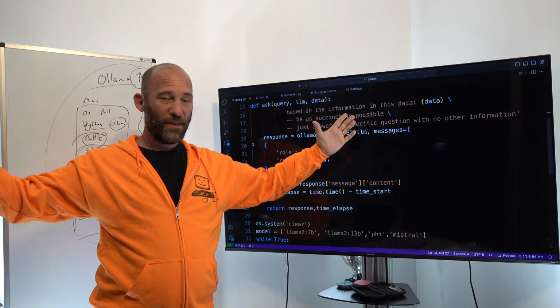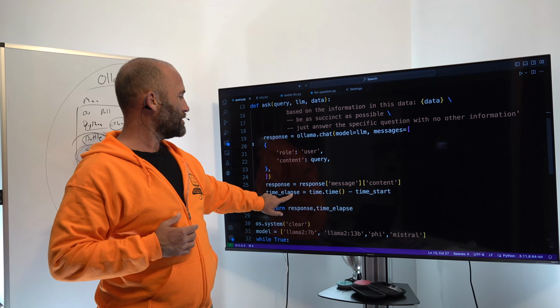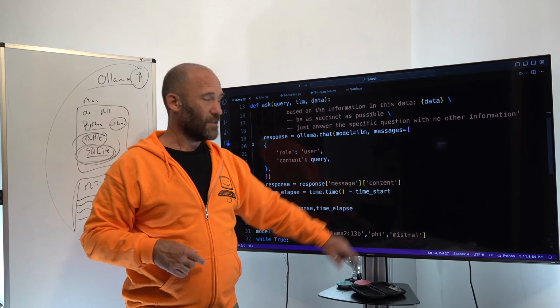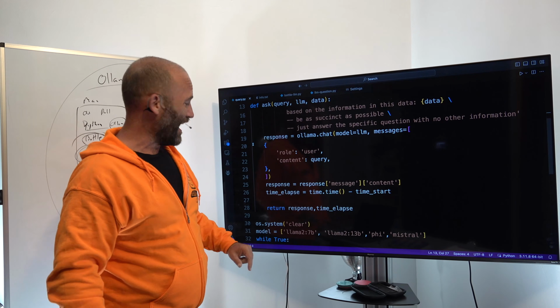So we don't want everything. We just want the content value that comes back. And then time elapsed equals time.time, so the current time minus the start time. And that'll tell us how many seconds, hopefully seconds, have passed.